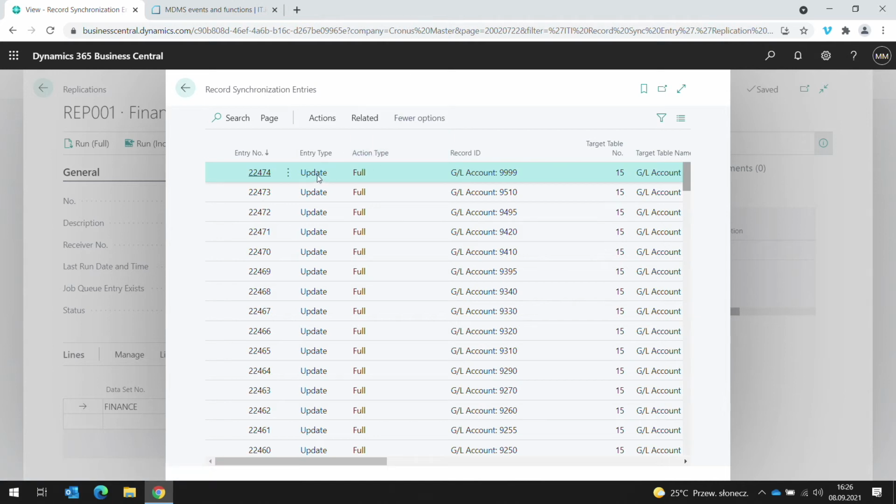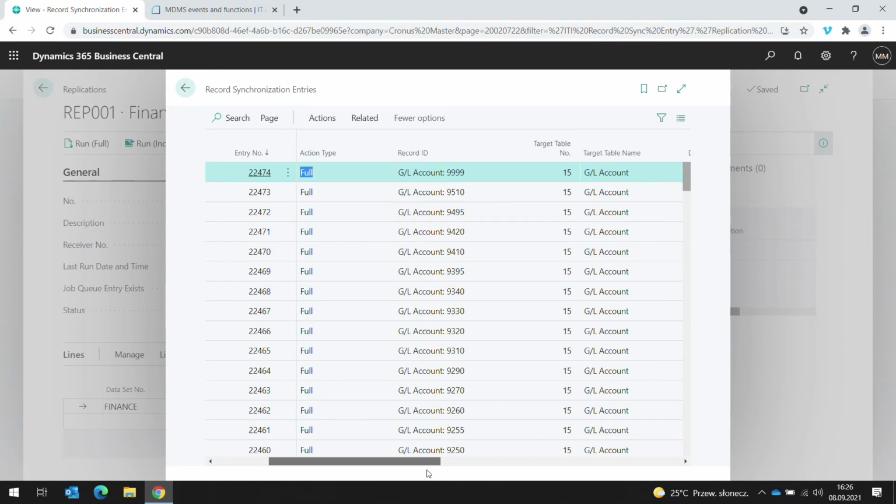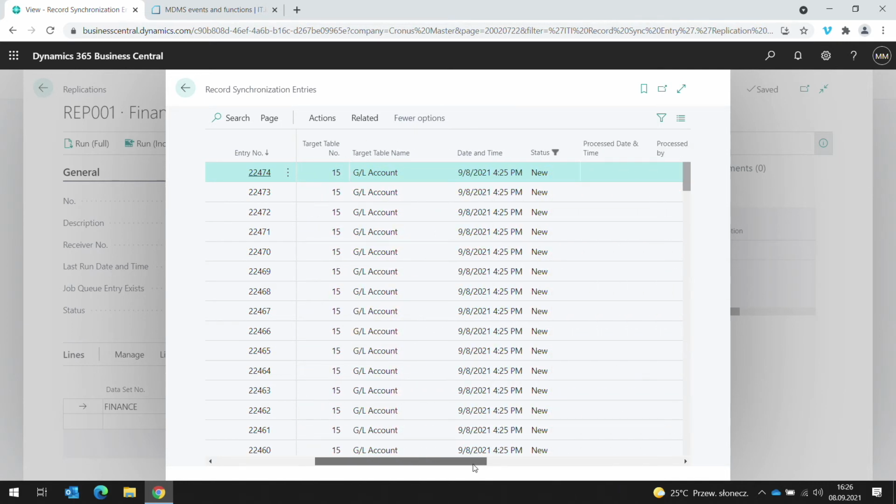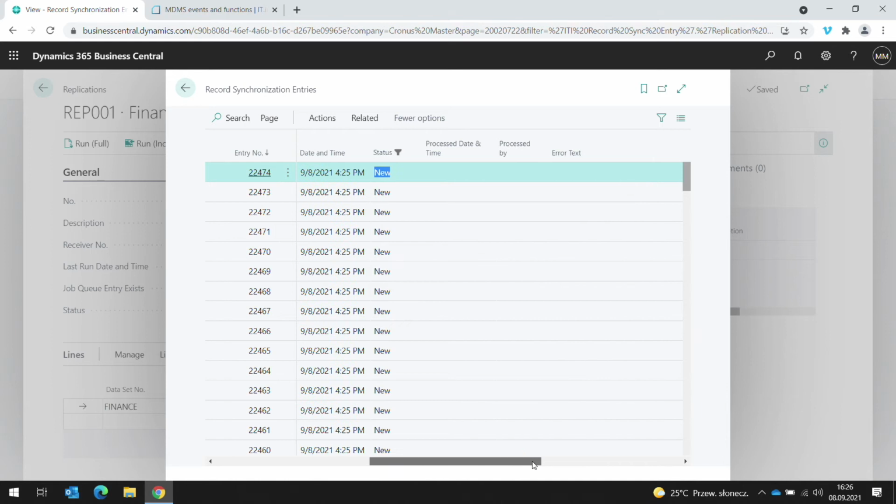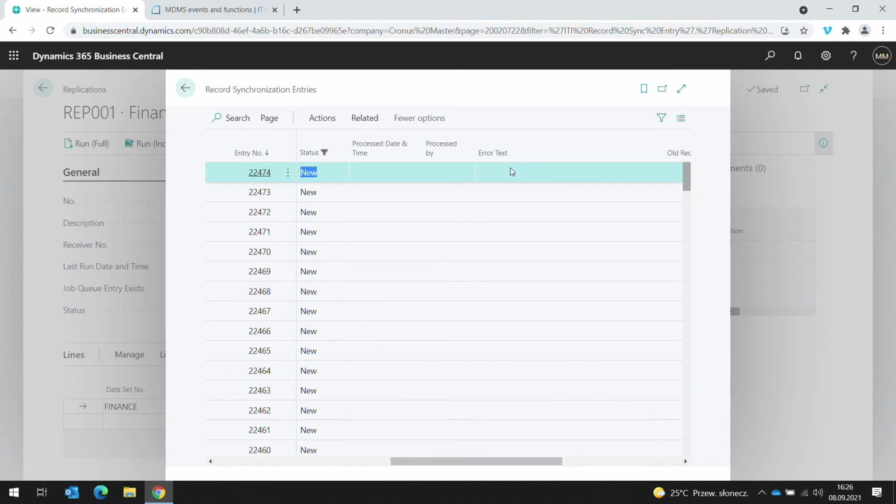pending entries. The most important thing here is that we have the entry type Update. So for new records, or for the operations insert and modify, we have Update. Then we have full or incremental or other types, however for now we have full. Then a record ID, target table number, target table name, and the status. The status is New when entries are waiting to be processed. After synchronize, the status will be Processed, and we also have the status Error. So if there are some issues, the status will be Error, and the error text will be included in the error text field.